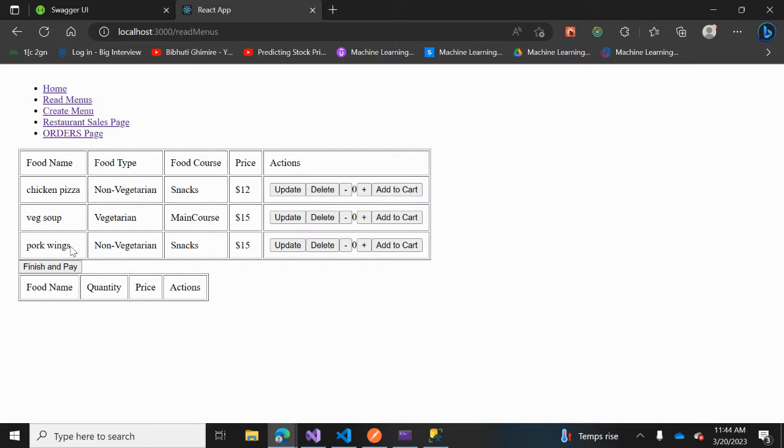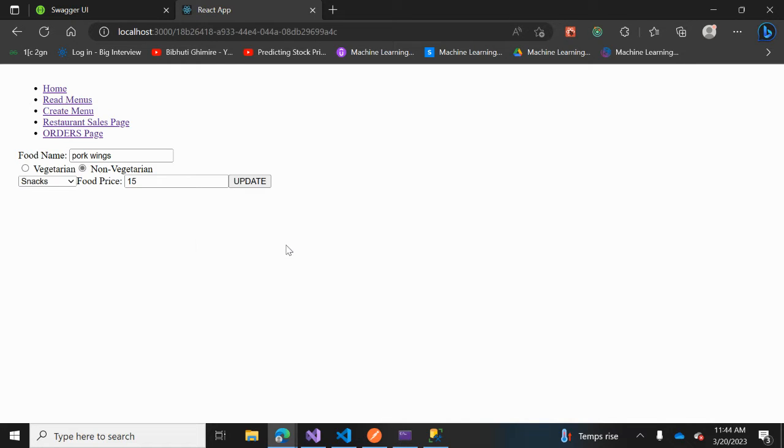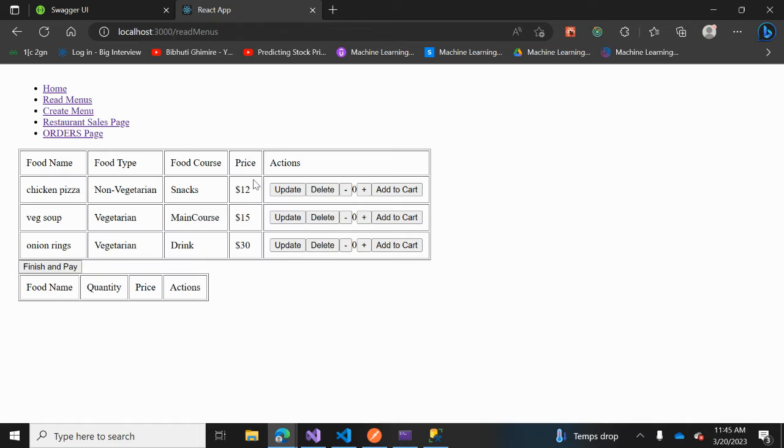Okay, so I'm gonna go ahead and update this pork wings to onion rings, and instead of non-vegetarian I'll mark it as vegetarian. Instead of snacks I'll make it as a drink, let's say, and I'll make it $30. Okay, so onion rings, vegetarian, drink, and $30.